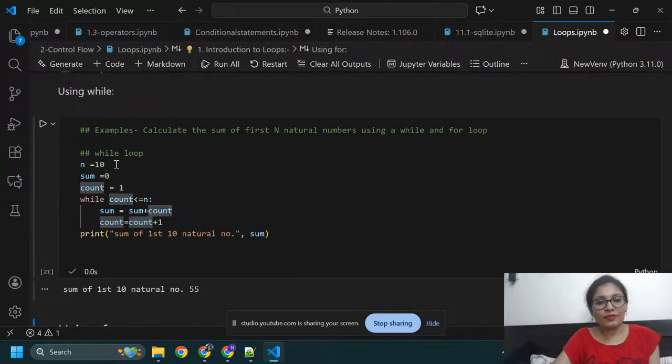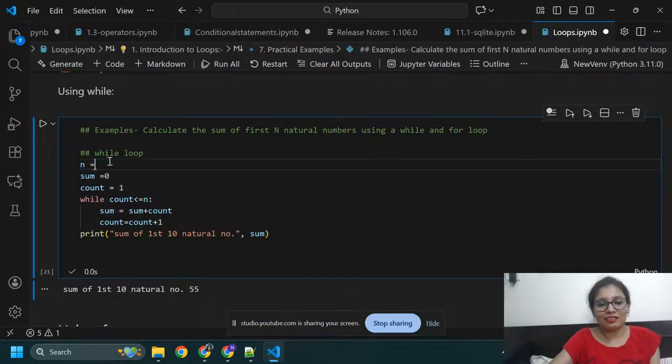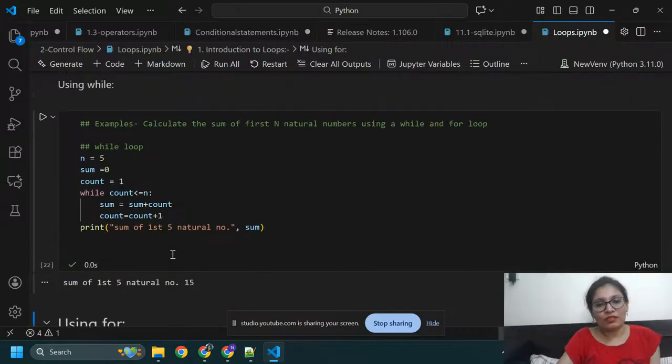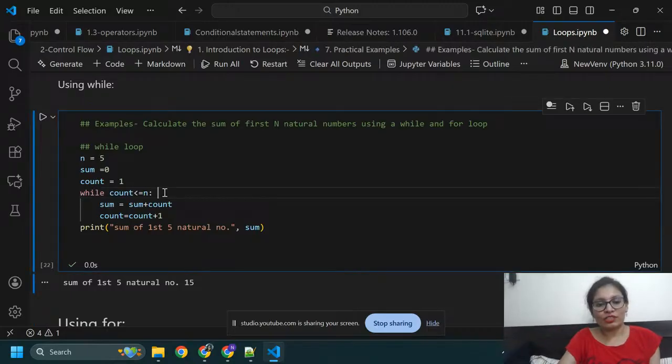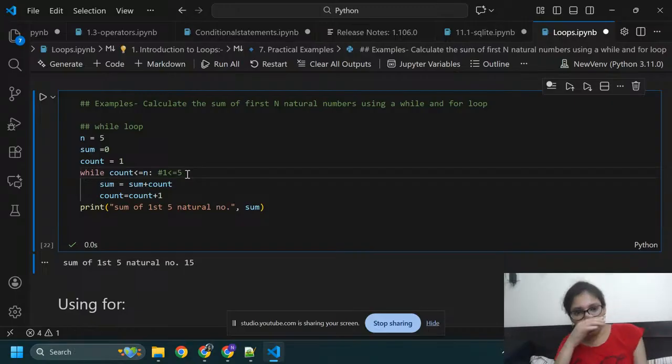Here you can see initially we have n equals 10, or you can write 5 numbers, not 10. Sum of first 5 natural numbers, so it is 15. Initially I have n equals 5, sum equals 0 and count equals 1. First of all I need to check this condition. Initially count equals 1, so 1 is less than or equal to n. What is n? n is 5. Yes, 1 is less than 5.